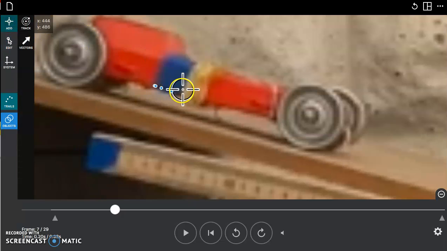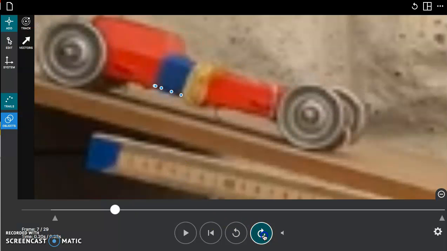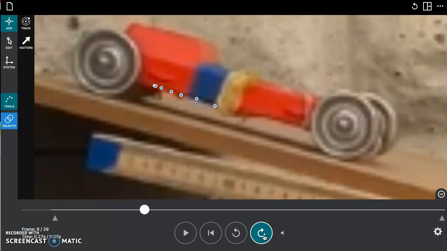So I can actually go back to add and go back to adding in my points. And so I can say, okay, let's go back a point, forward a frame. Yeah, okay, that looks like it's in the right place. Forward another frame, that looks like it's in the right place. And so you can go ahead and continue adding in your points. Again, using this edit to change it.